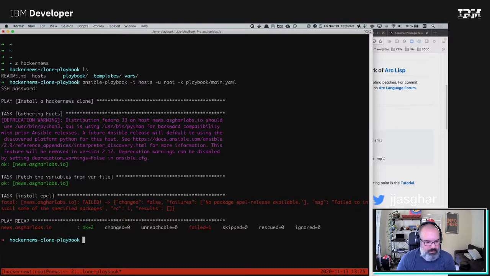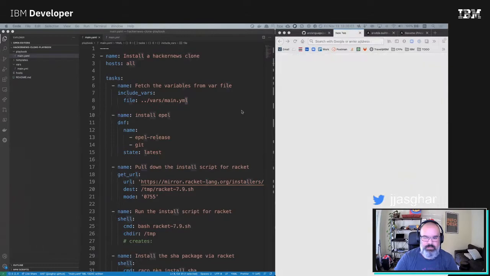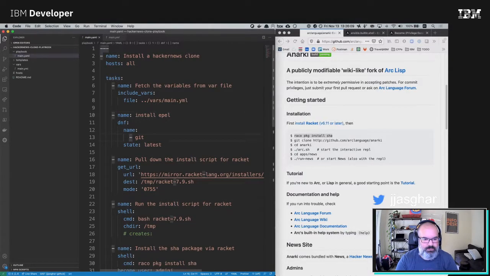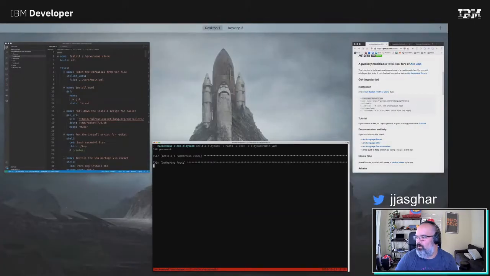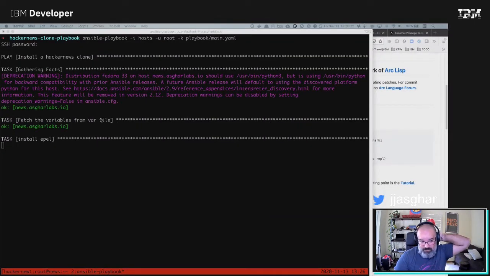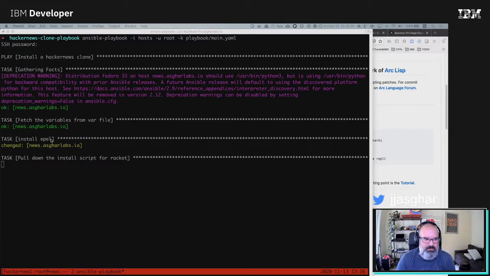There we go. Package EPL is not available. So, because this is a Fedora box, you don't need EPL. Here we go. So let's go ahead and just delete that. And then come back to this one and run it again. There we go. That's actually wrong now, that task name, which is unfortunate, but I'll fix that next time. It's bound to break again. So I need to fix that. I also need to add that Python deprecation warning in there to default it to the new version, but that's fine.